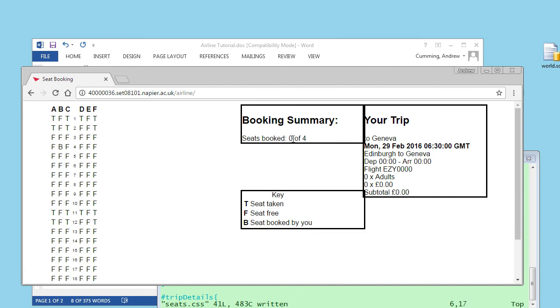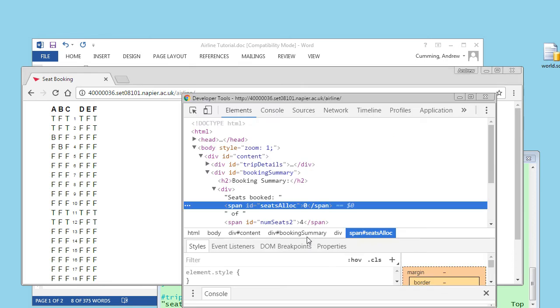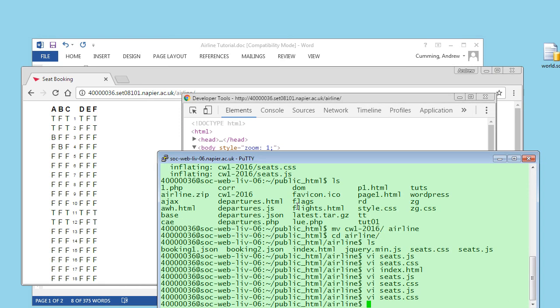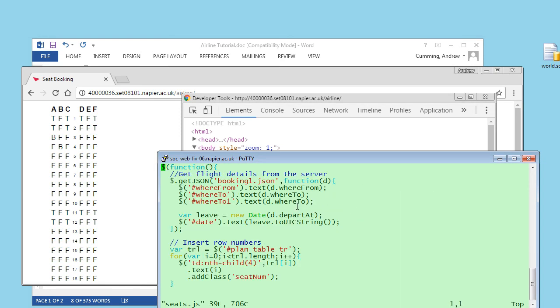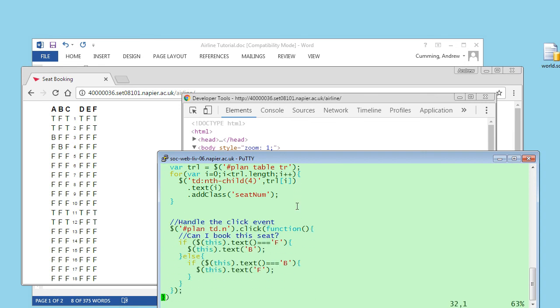I also want to update the number of seats booked, so I want that to update, and I also want to not update once I've hit 4. So let's find out what this guy is. Inspect that. So that is span seats alloc. So that's the number I want to update. Let's update that in JavaScript. So after that's happened, I want to count how many seats I've booked, and whatever that is.